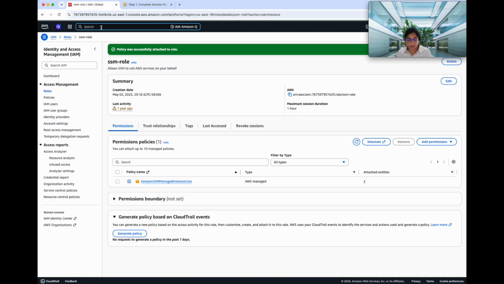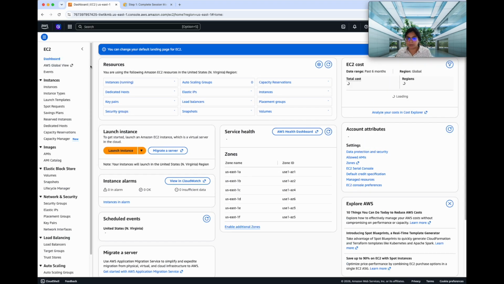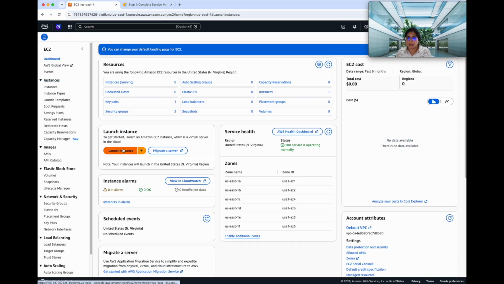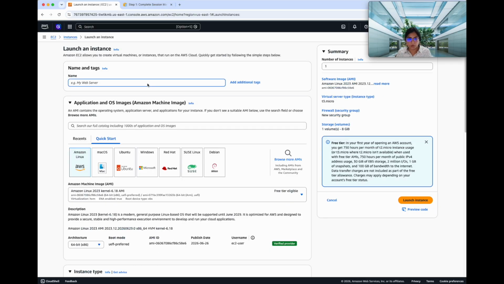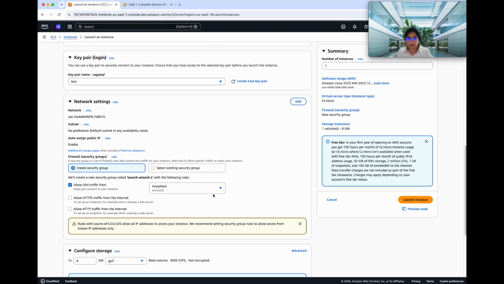Once you have that, you go to your EC2 instances and launch one instance. We are going to launch a test instance here, and it's simple, we don't need to do anything.